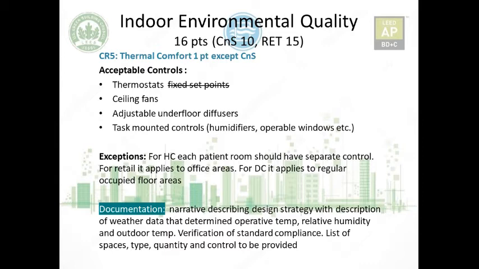Now there are certain exceptions for healthcare, because in healthcare each patient room should have separate control. It cannot be the same as what we have seen in the open area workstations. Each patient might need different temperature and humidity, etc. So he should have a separate control. For retail, it applies to only office areas, and for data centers, it applies to regular occupied floor areas only.